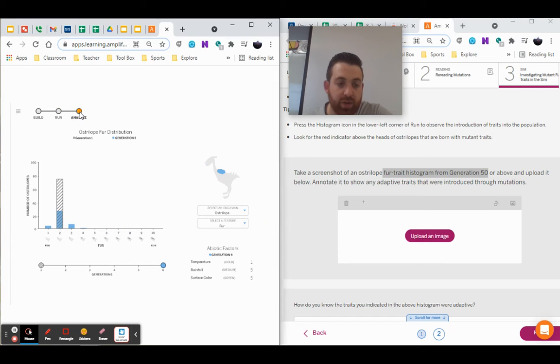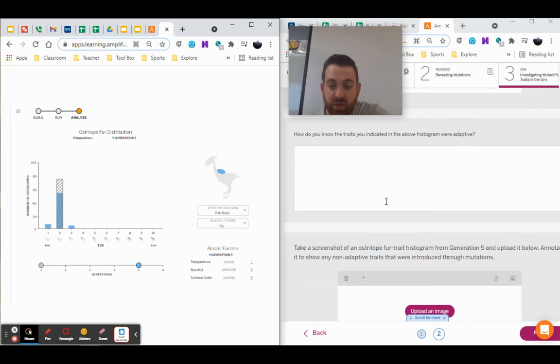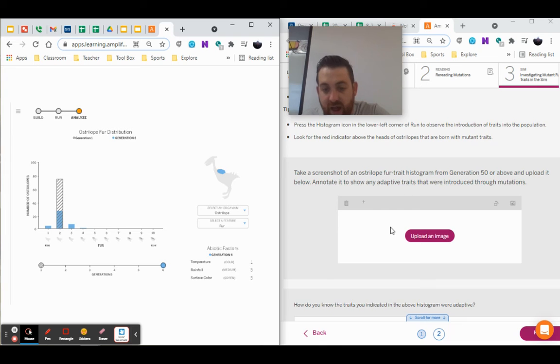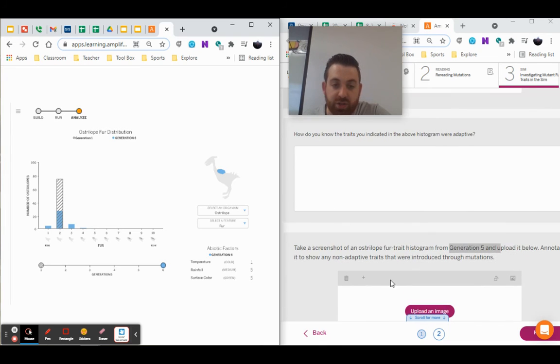So what we do here is go to the analyze page. And what we're going to do is use the toggle here to take our screenshot. So we'd go to screenshot number 5. We would take this screenshot. That's the one we need for generation 5. And then we would go all the way to 50 for that one in order to answer our questions.